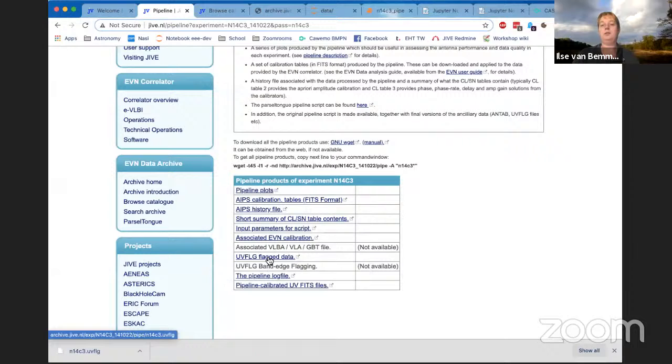And I also want the flags that have been applied in this pipeline. These are the flags from the logs and the stations, and they come in a file called n14c3.uvflag without an A. So these are the two metadata files that we start our tutorials with, which you can download from the EVN archive. And every data set that you find has these associated with them.